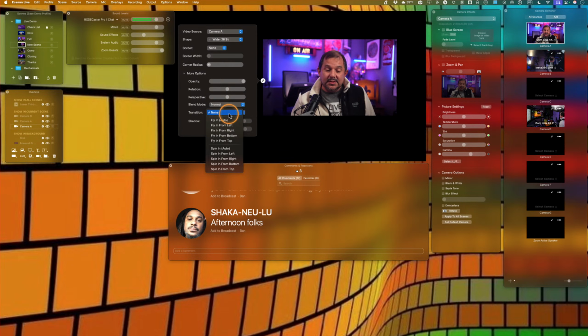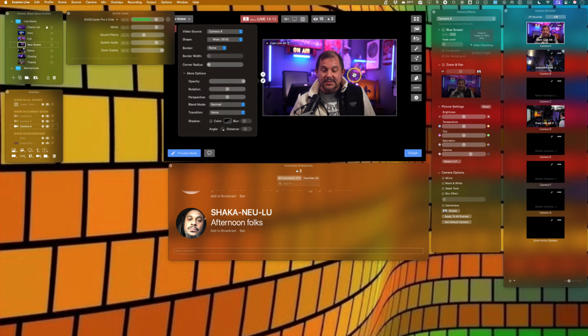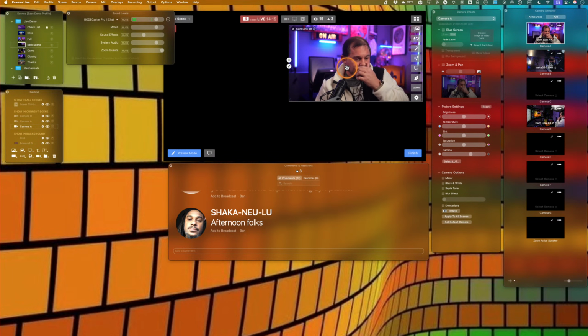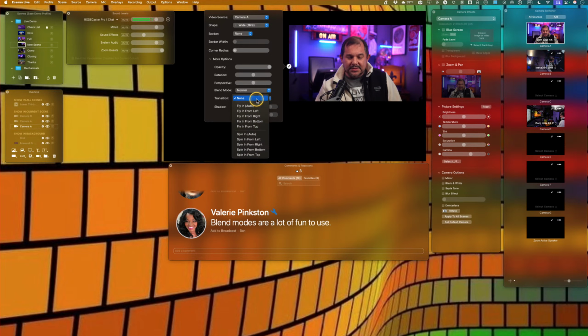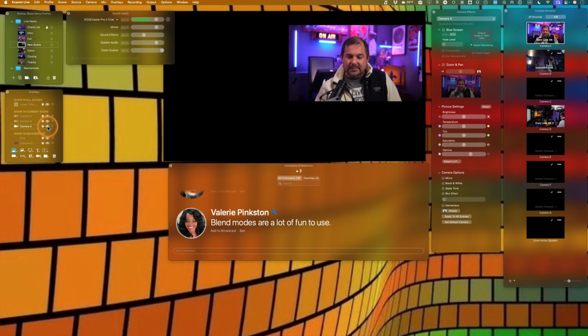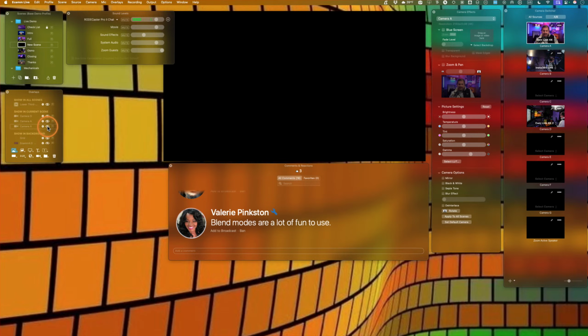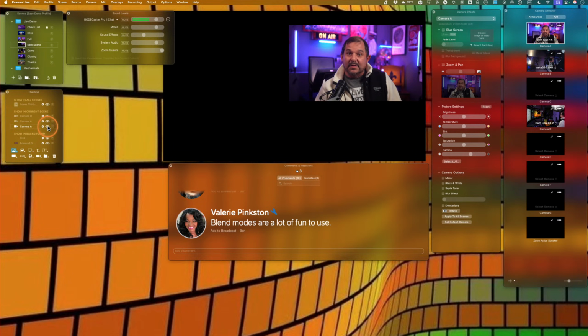The transition determines how this overlay comes into the screen. So for instance, let's say I put this here and I wanted to have this thing fly in from the right, you can go in and say fly in from the right. Now I don't even need to go out of this scene, I can just turn the object off and then turn it back on. And it flies in from the right. So these are quick little animations.